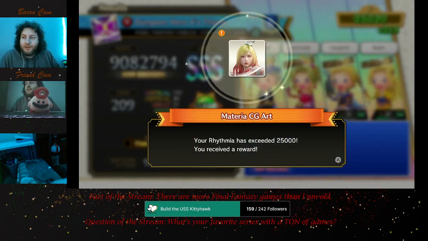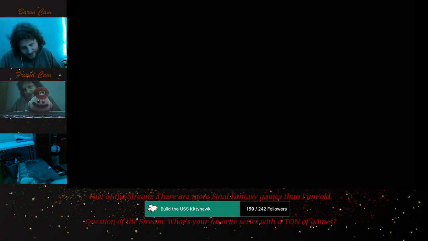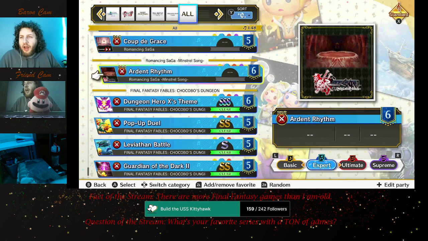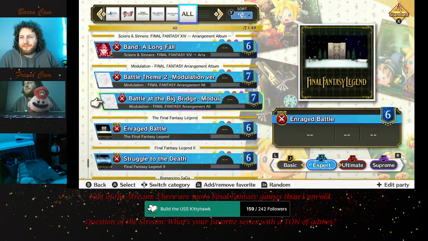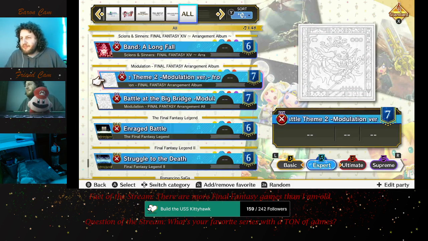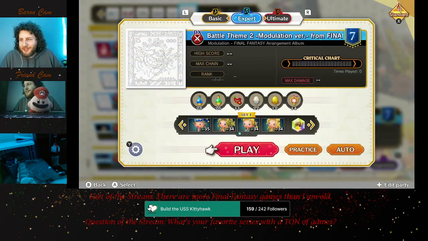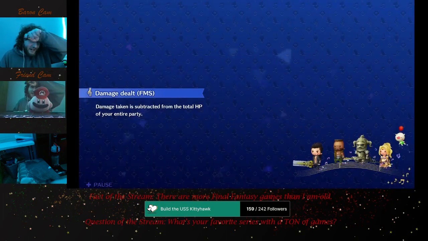Got new Art of Materia. Back to song select. The DLC music that I have not done yet. From Final Fantasy. Which Final Fantasy is this from? 2. Okay, this is interesting. And it's a 7 difficulty, even on Expert.